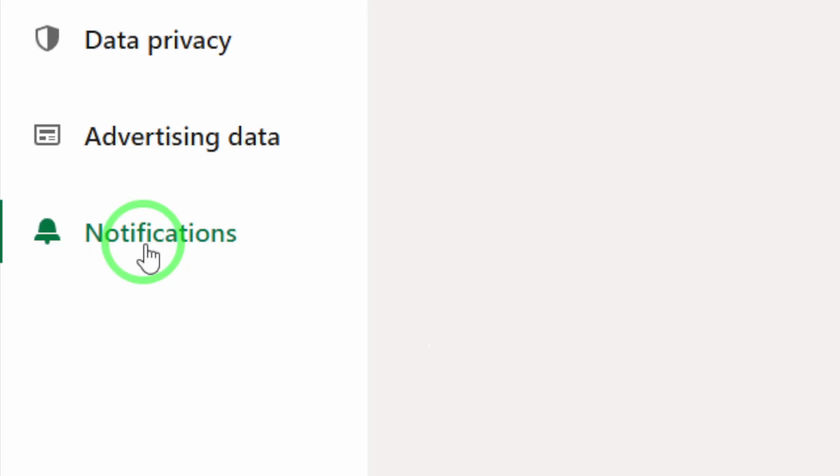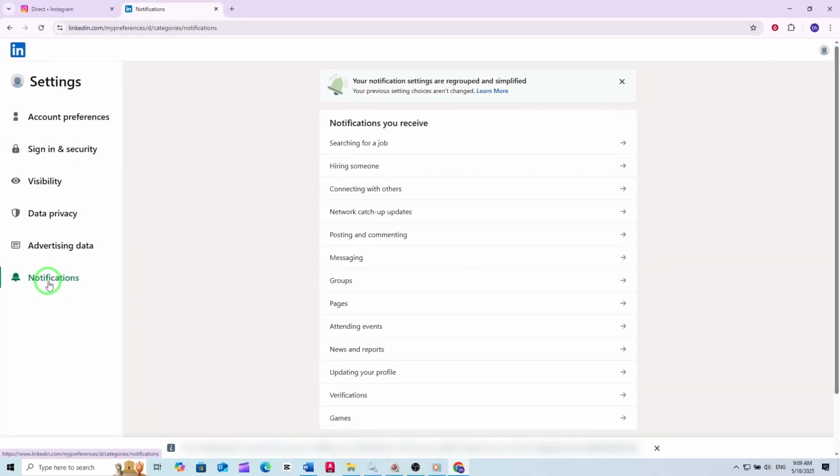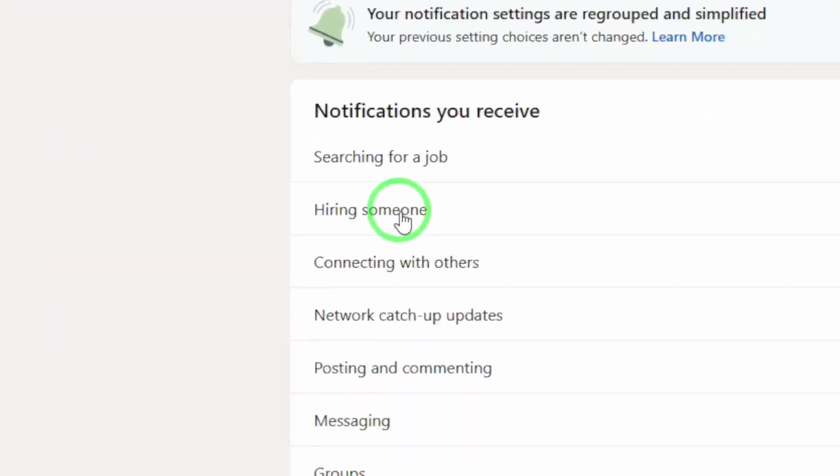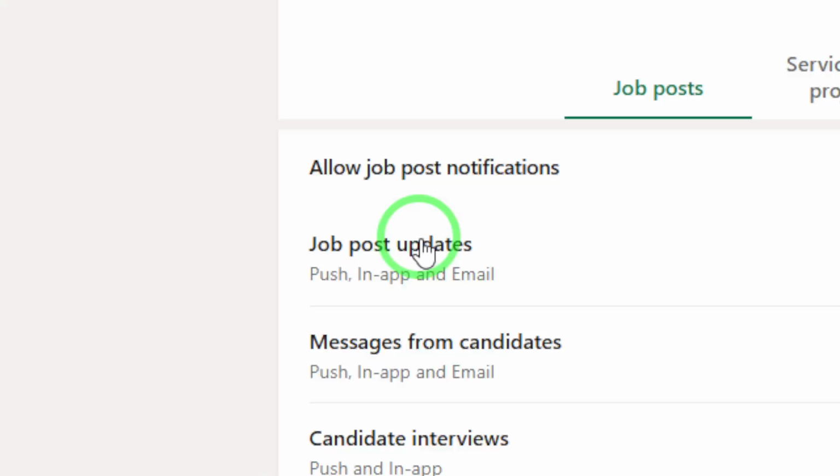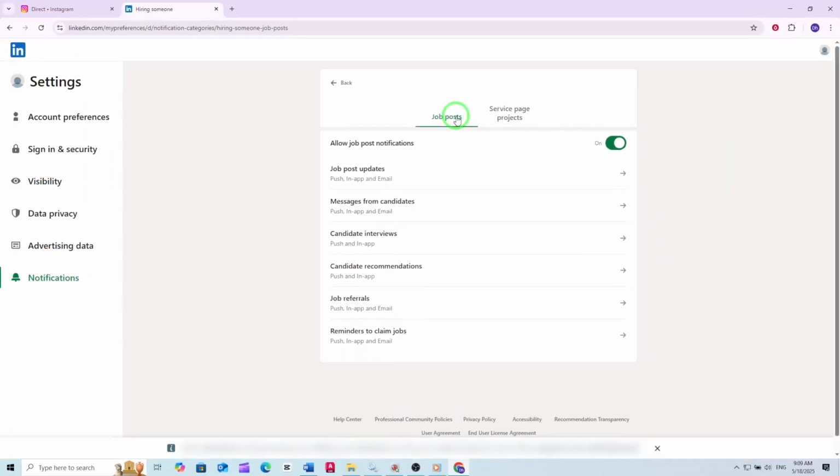Click on Notifications. This section controls all the alerts and updates LinkedIn sends you, both on the platform and to your email. Now scroll down until you find the Hiring Someone section. Click on it to expand more options. Under this section, select Job Posts. Here, you'll see all the different types of notifications related to your job postings and hiring activity.